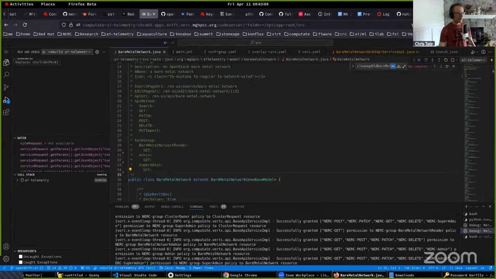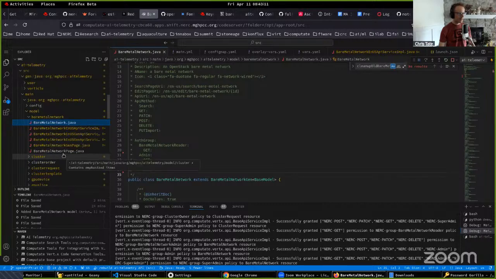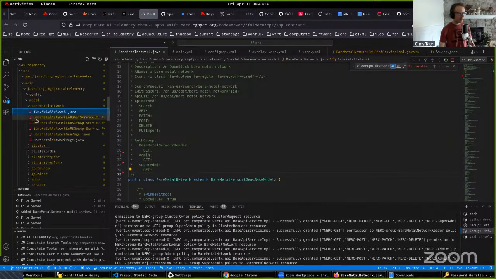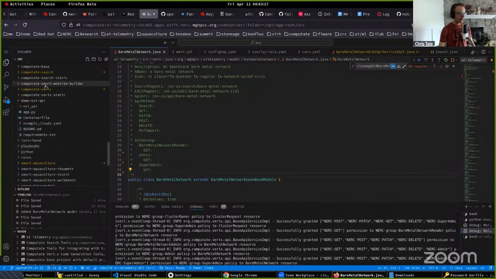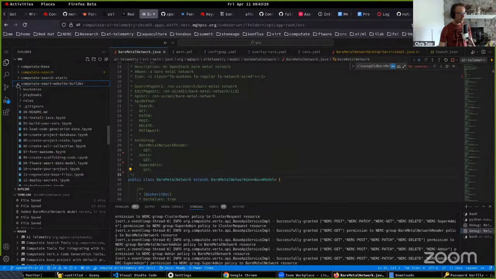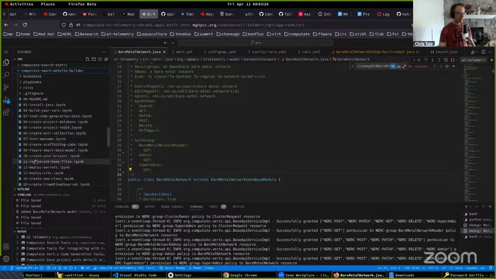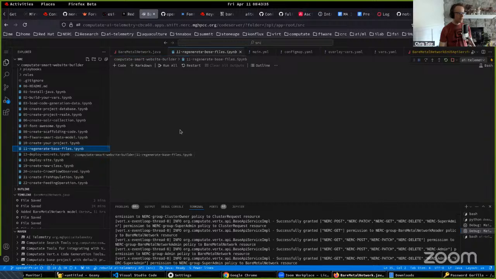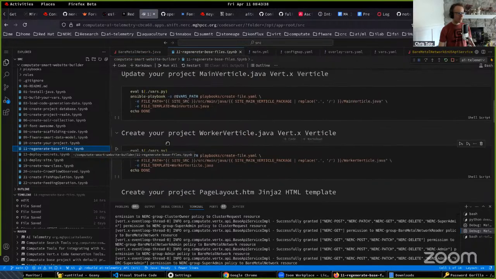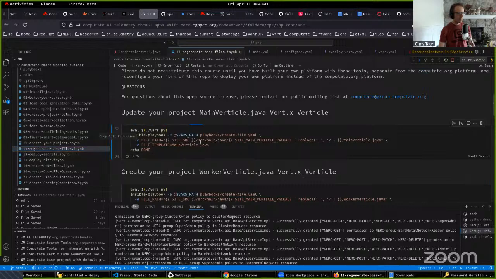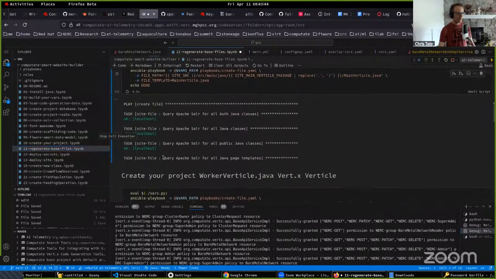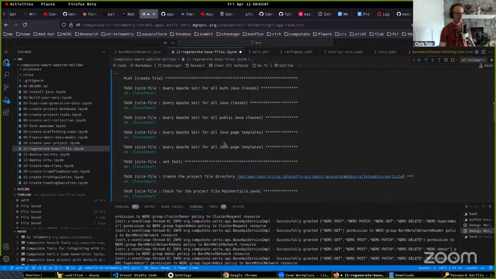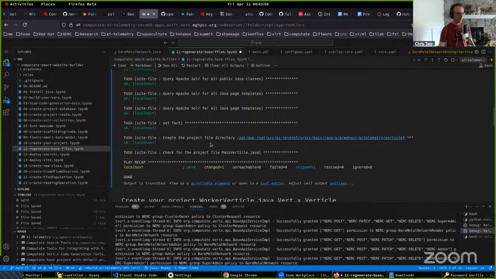So we got to use the Computate Smart Website Builder next to regenerate the main vertical, because that's where this part is done. Maybe I should actually refactor that to do it differently, but let me show you. I regenerate base files. So I'm going to rebuild the main vertical, and then we're going to look at the git diff for this. Okay, so it updated the main vertical.